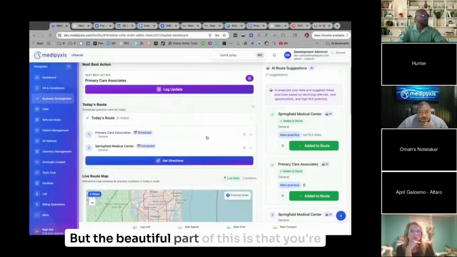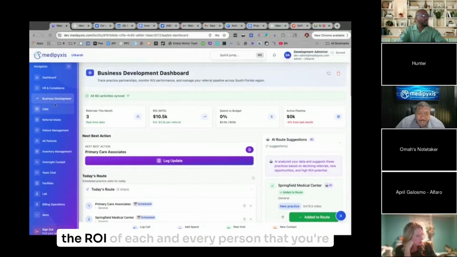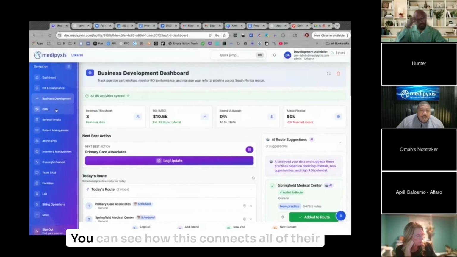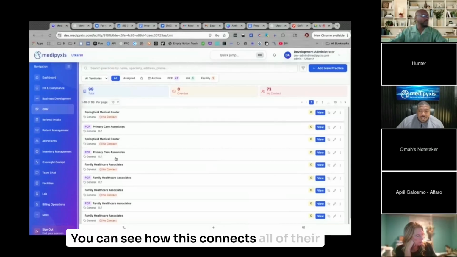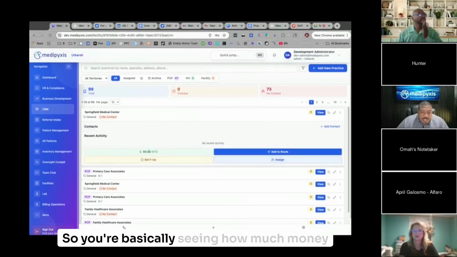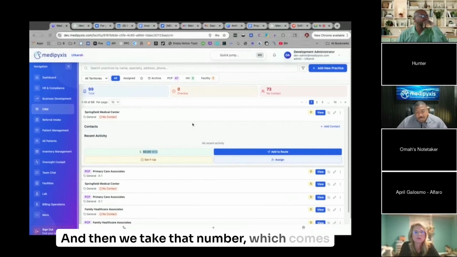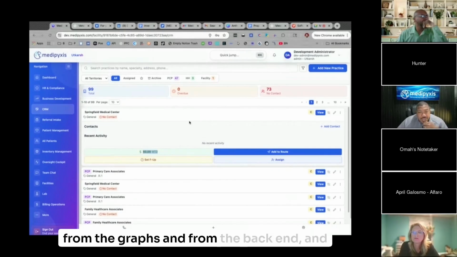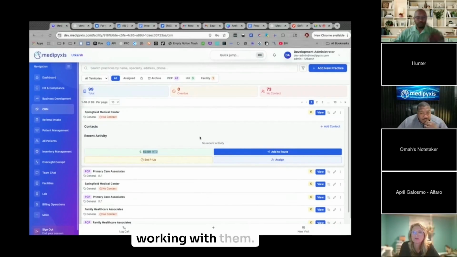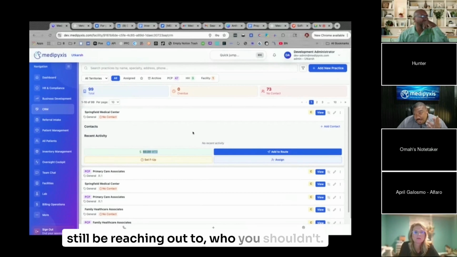But the beautiful part of this is that you're able to track the ROI. You're able to see the ROI of each and every person that you're doing outreach to. You can see how this connects all of their referrals inside the CRM, so you're seeing how much money they're generating month to date. Then we take that number, which comes from the graphs and from the back end, and it calculates how much you've spent working with them. So you can get an idea of who you should still be reaching out to, and who you shouldn't.